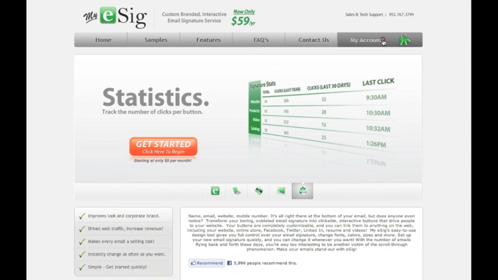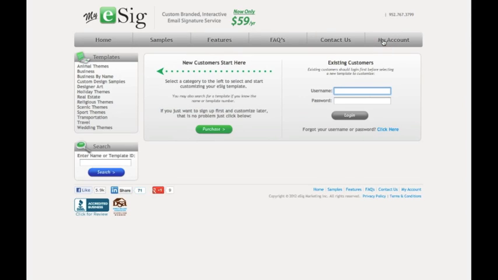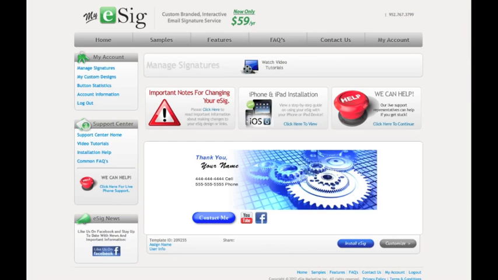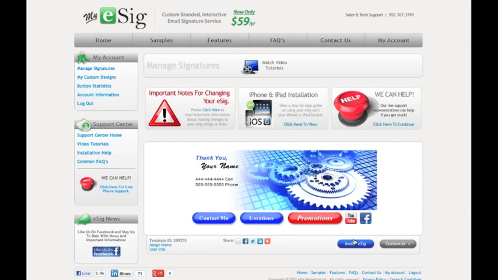To install your eSIG on your Hotmail account, first log in to your eSIG account. After logging in, click the blue Install eSIG button under your signature.